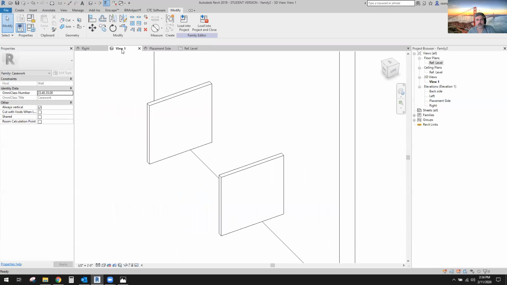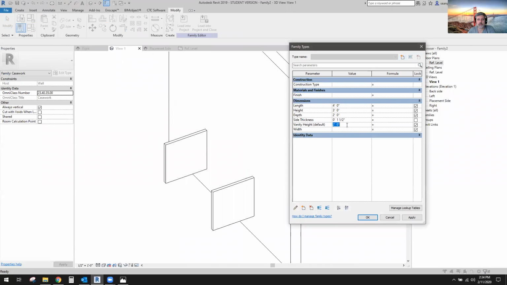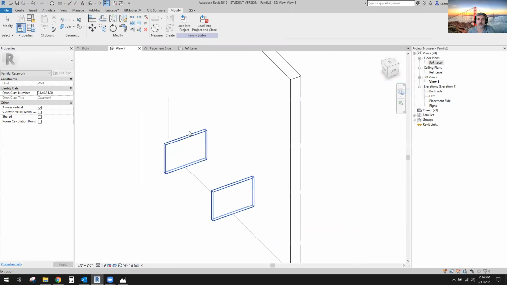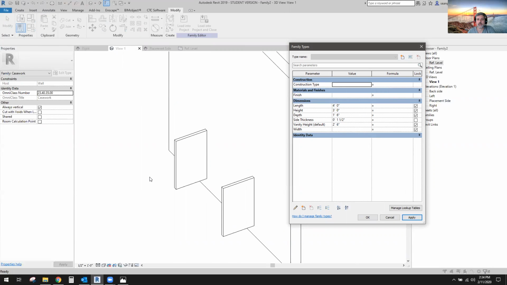Okay, so let's go to 3D here and test it out. Right over here, let's say that that needs to be 1'6", and okay. So it did raise the vanity height. Also, the depth of it, maybe it needs to be 1'6", and maybe the vanity height is 2'6". Say apply, there we go, and as you can see it shrank in and went down, okay?